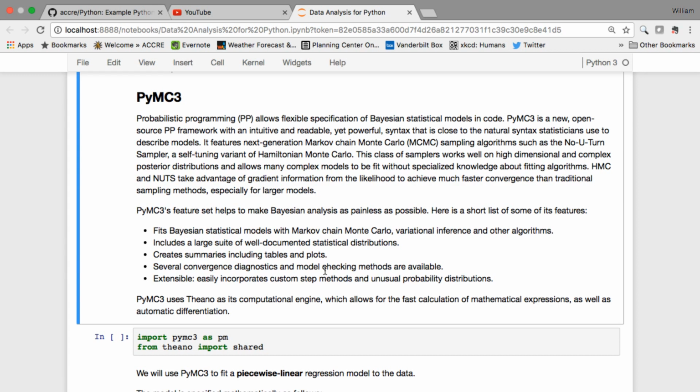It fits almost any model you can write down in a Bayesian context. Does all sorts of summarization of output, tables and plots, tells you whether your model fits or has converged or not, and so on.